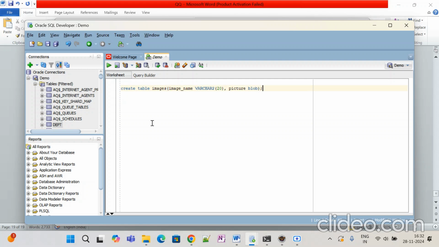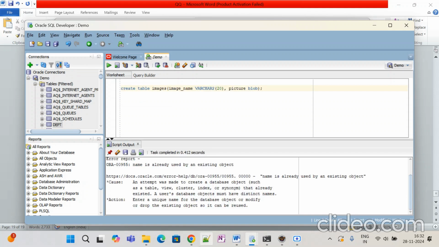So here the table name is images, and the columns are image name and picture. I don't want multiple columns. I will run this. It is saying the object already exists, no problem. It might be that I created and deleted it, so that's why it shows the images table is already created.